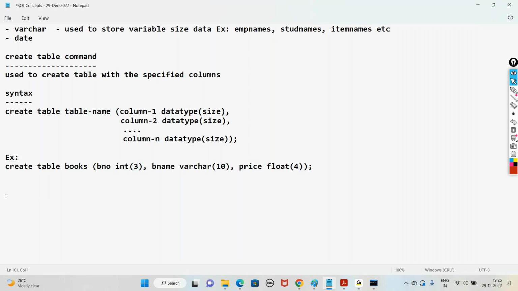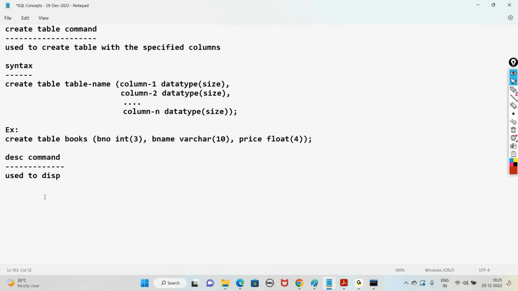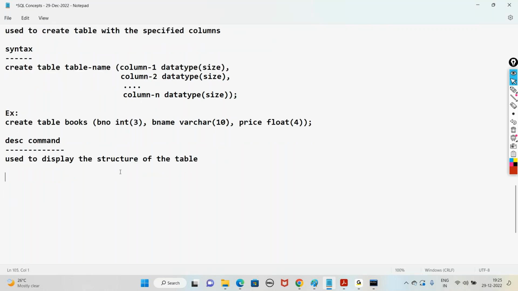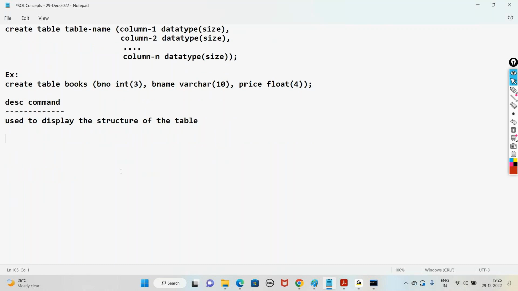Next one, the describe command. Use it to display the structure of the table. The meaning of the structure of a table is what columns the table contains and what type of columns they are. For example, desc books.